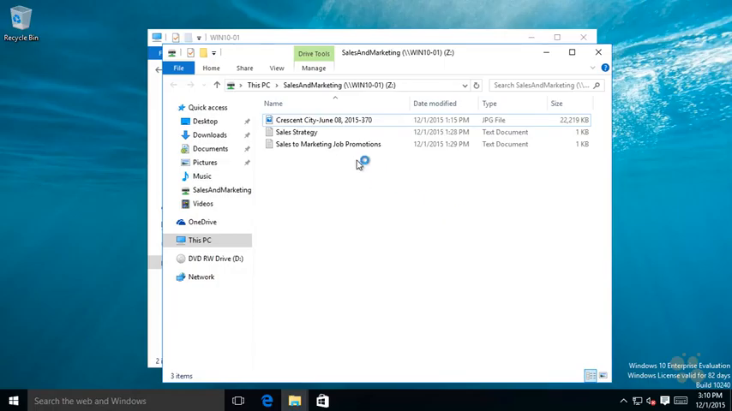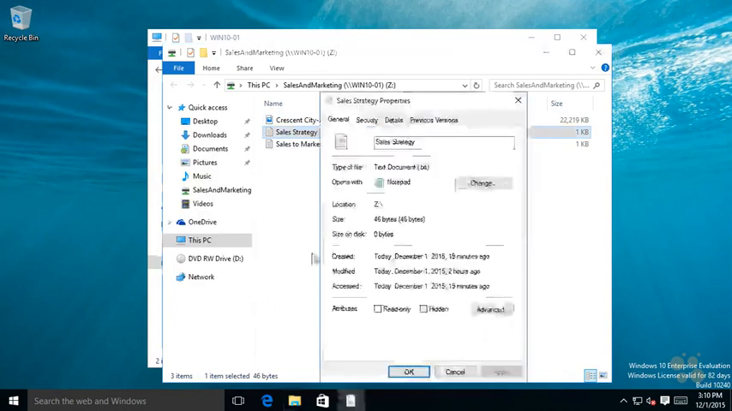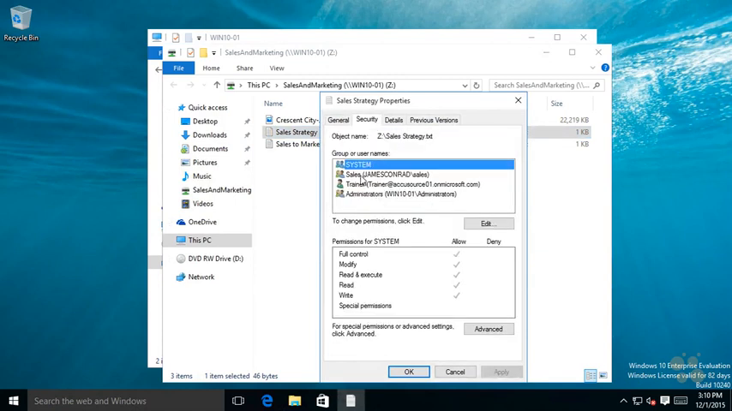Now remember also that when I shared this, I shared it with read-only permission for the sales group. And because of that, it actually changes the underlying NTFS permissions. So if I look at the properties of one of these files, for example, we'll see here on security, we have the sales group, right? But they have read and execute and read-only. So it's pretty much read-only permissions that have been granted.